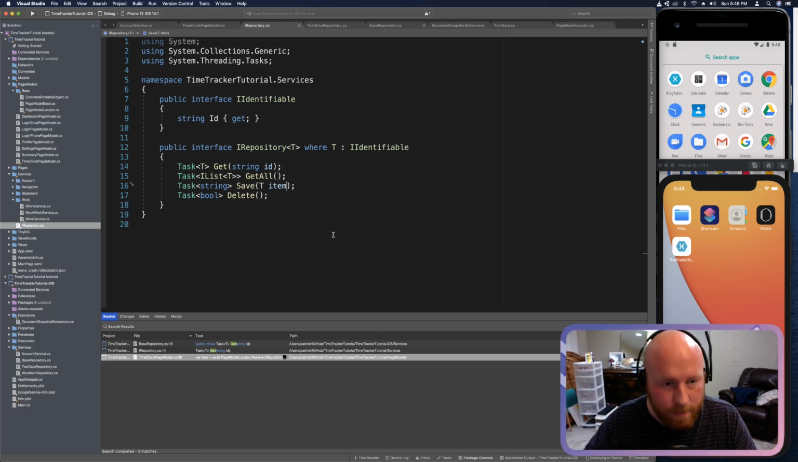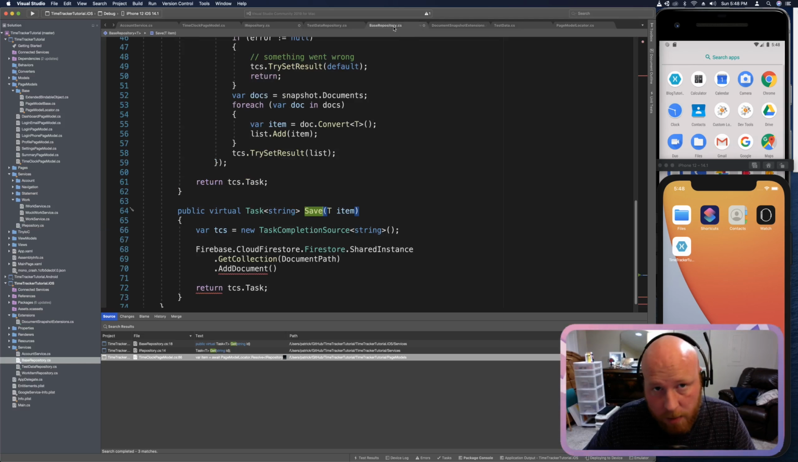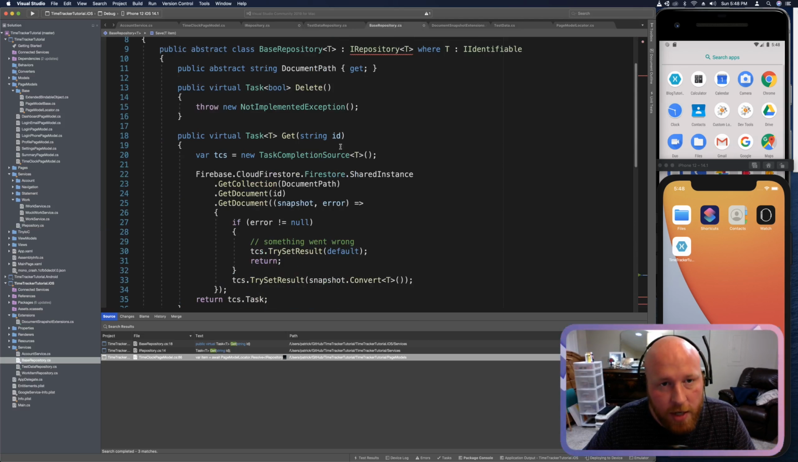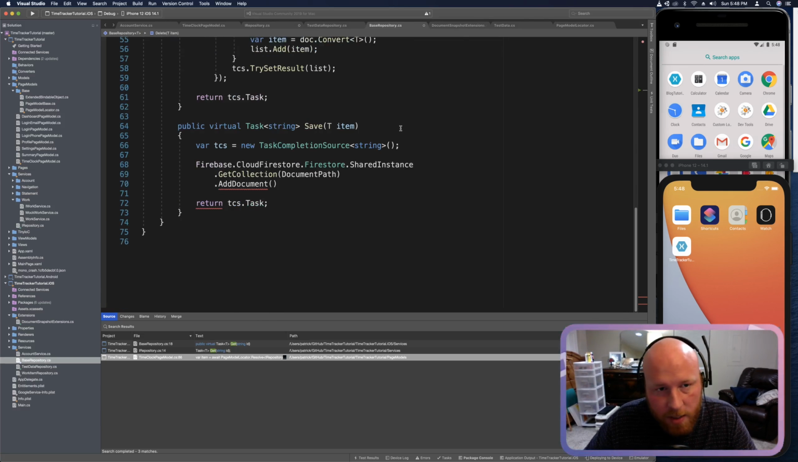So T item. And while we're here, we might as well do the same thing for delete because we also need to do delete item. So let's do T item here as well. Now we've changed save and delete to take in a T item. We'll go back to the base repository and change delete while we're here to take in T item. Okay, with that done, we'll head back down to save.